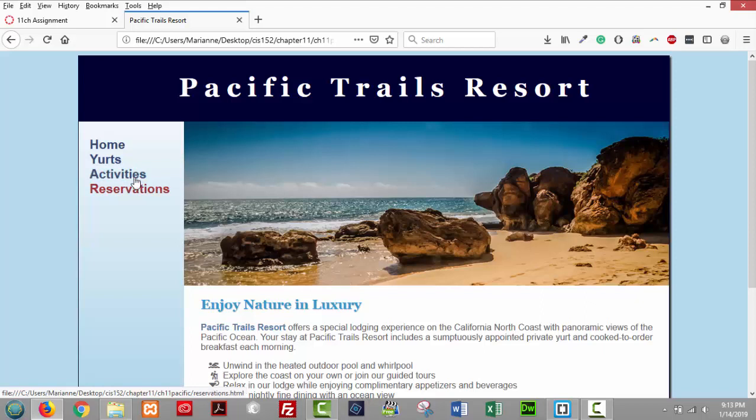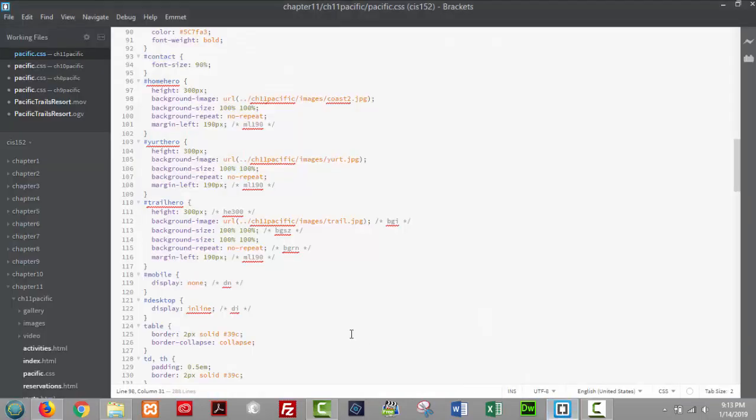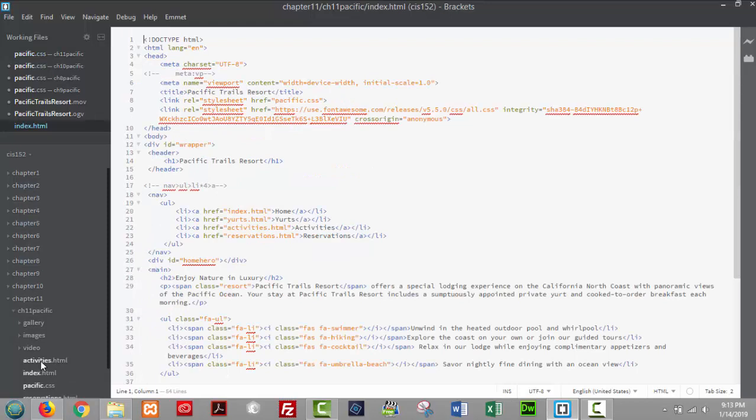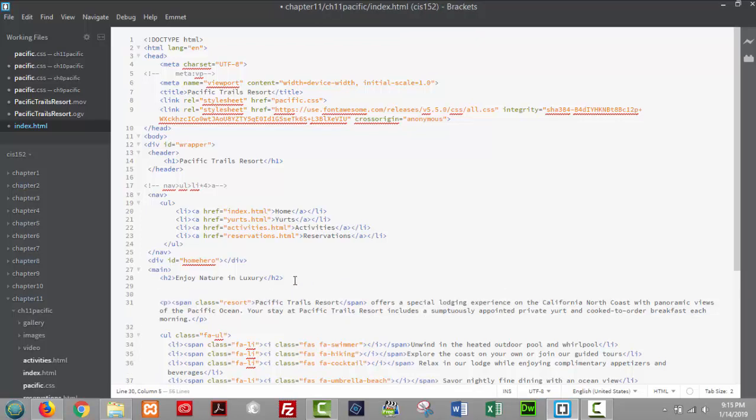All right, let's go back into Brackets. And I'm going to work on task 3 now, which is configuring the video that we're going to add to our index.html file. So I'm going to open up my index.html file. It states in the directions that we're going to start right after the H2 element. So for me, it's on line 28. I'm going to put in a couple of returns there.